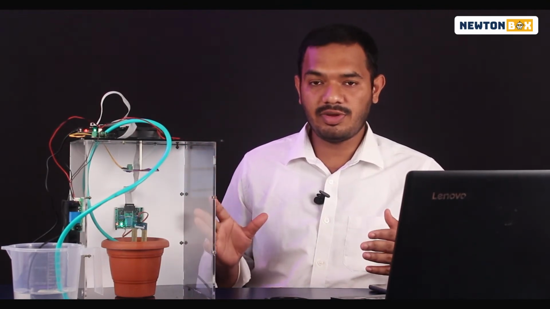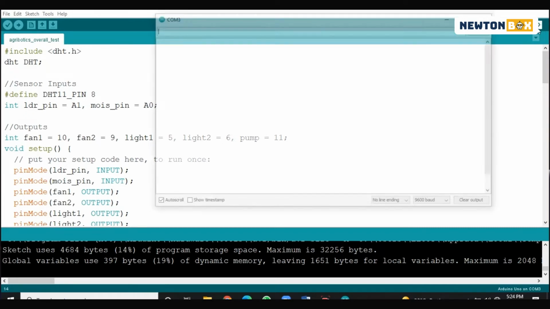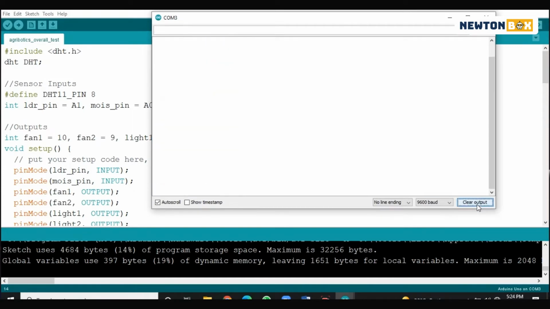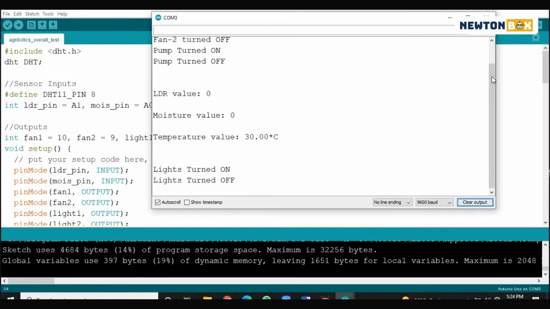If the fans and the lights are turning on and off properly, it means all the connections are working perfectly. Now let's check the sensors and see if they're working correctly. For that, you have to go to your computer again, and on the top right side you can see a small icon like a magnifying glass. Just click on that once, and you can see a series of commands popping up. You can see the fan turning on and off, the pump turning on and off, and the LDR value, the moisture value, and the temperature of the room at 30 degrees Celsius.